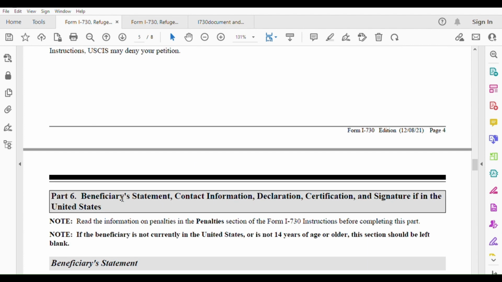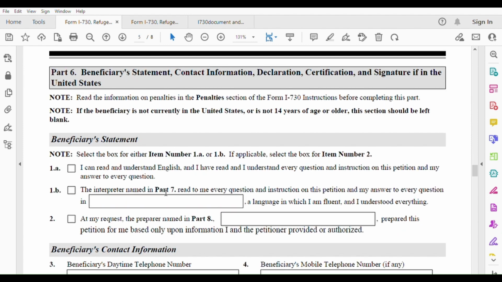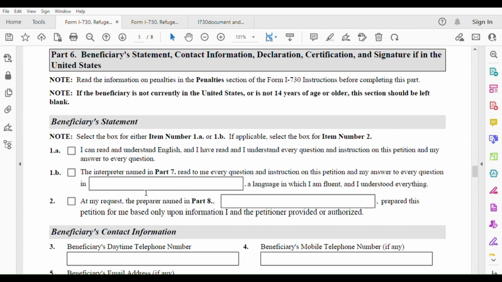So let's go to Part 6, the beneficiary statement, contact information, declaration, certification, and signature if in the United States. Read it very carefully. This part only has to be filled by the petitioner if he or she is within the United States. If not, you don't have to. So if the beneficiary is in the United States, you're gonna choose the one that applies for you. In my case, the beneficiary is outside the United States, so I don't have to do this one. If in your case the beneficiary is within the United States, you're gonna check the one that applies for you, and then you follow the steps.